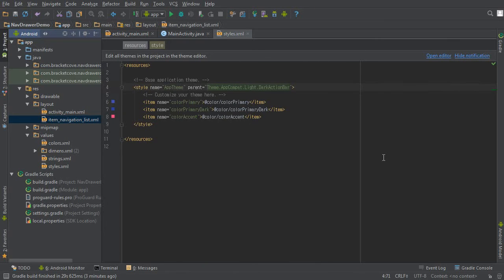Okay, welcome back. Before we begin with the coding, I'll just have you jump into styles.xml and make one slight change here. All we're going to do is change the parent attribute to, say, Theme.AppCompat.NoActionBar, and that's all we need to do there. We're going to be supplying our own action bar, so that's why we're doing that.